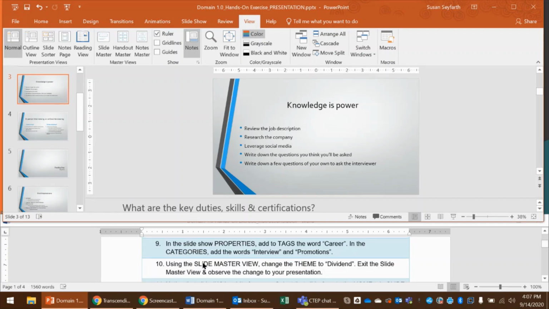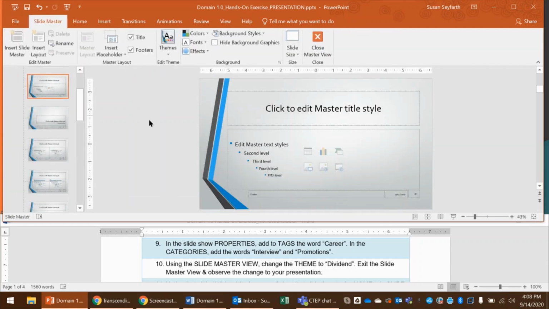Number 10, using the Slide Master view, change the theme to Dividend. Okay, and then we'll exit the Slide Master view and observe the change to our presentation. So in order to get into the Slide Master view, remember we need to be on the View tab, go to the Master Views group right here, and we will go to the Slide Master tab.